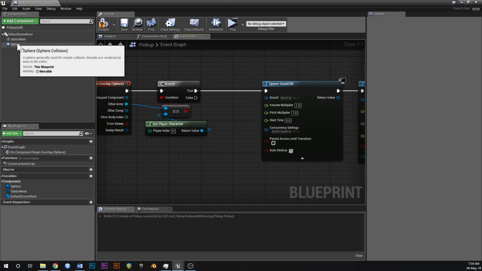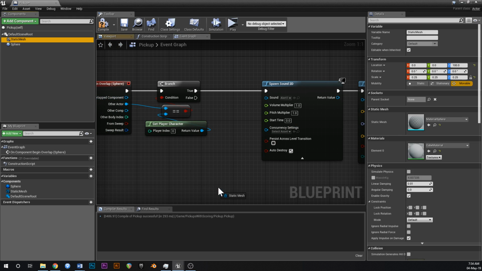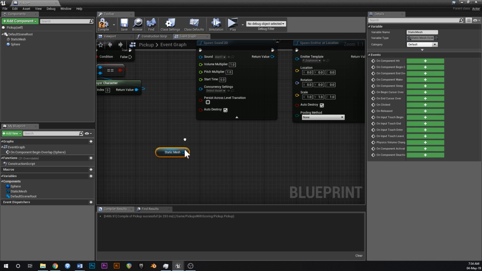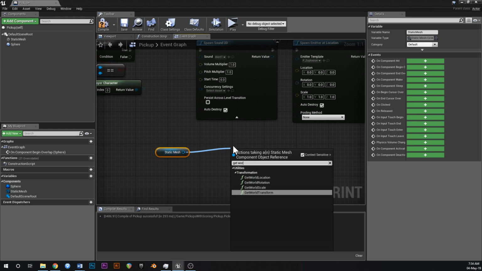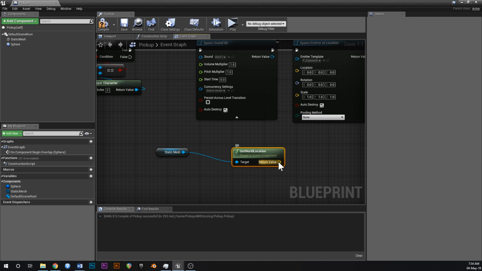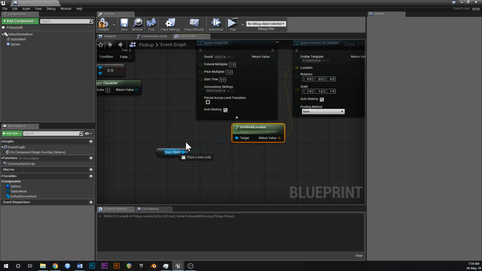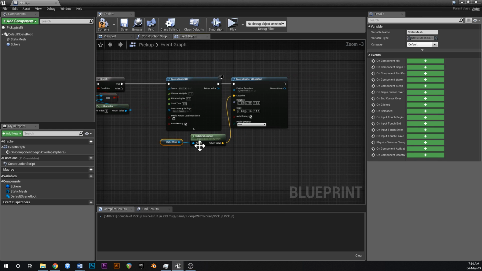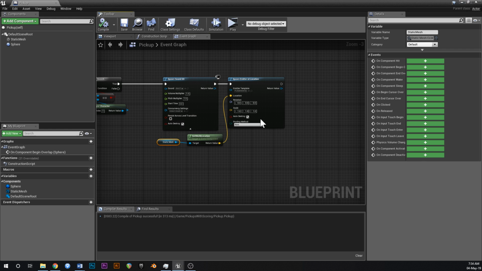Cool as. So just to give that a location, just drag in your static mesh and hold control to get. And then type in get world location. And then hook that up to the location of the emitter over there like that. That's if you want it to explode. You don't even have to have any of this.